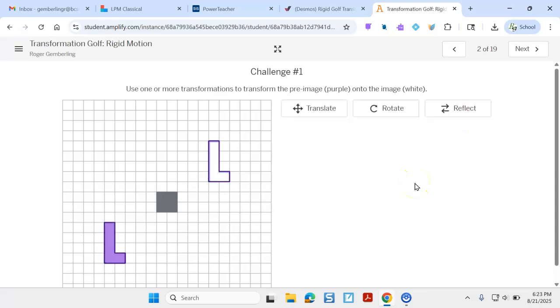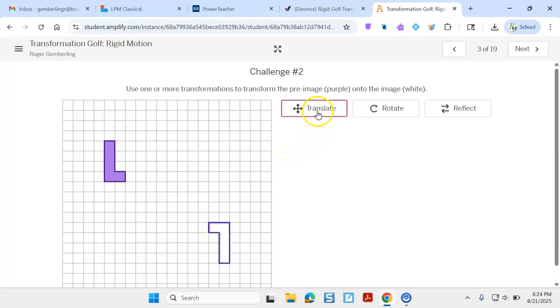So on this first challenge, when you open up the activity yourself, play around with the tools so you feel comfortable with them before moving on. In this particular problem, it says use one or more of the transformations to transform the pre-image onto the image. So you're going from the purple to the white. And again, you can do as many different options as you like.